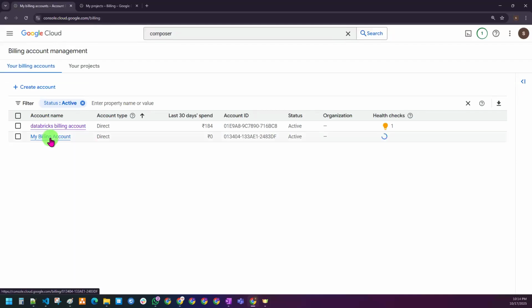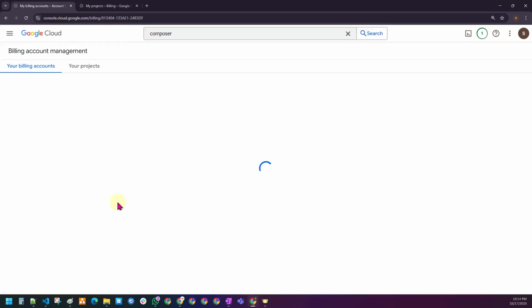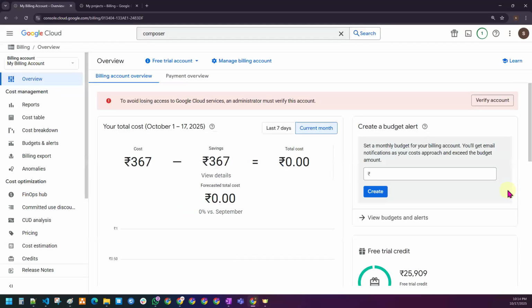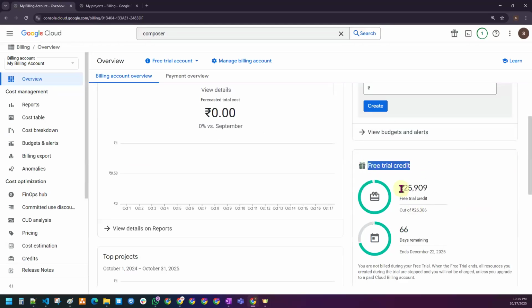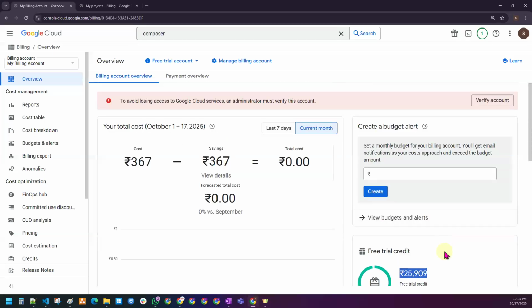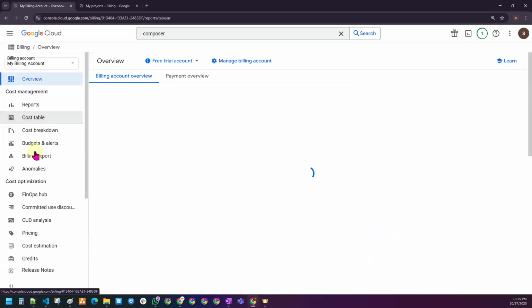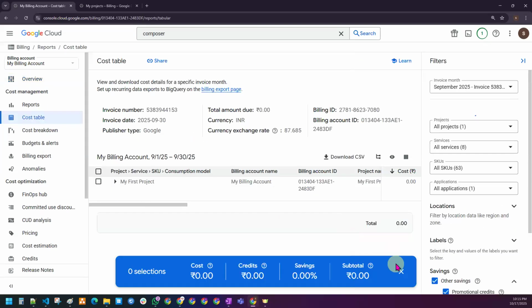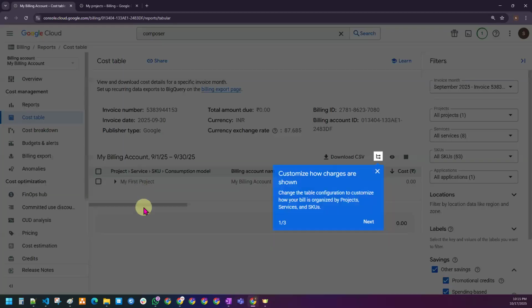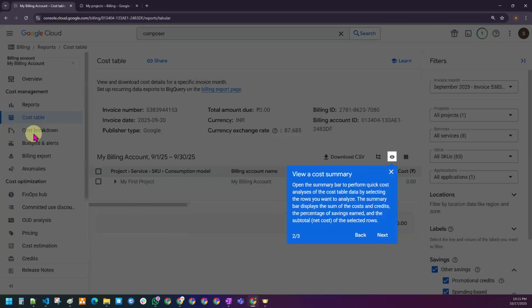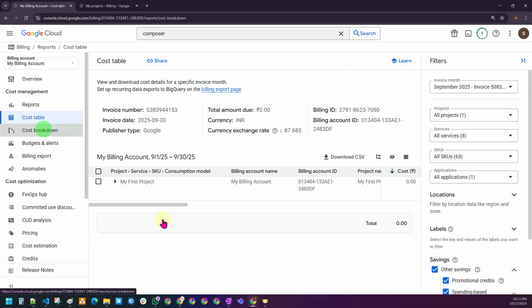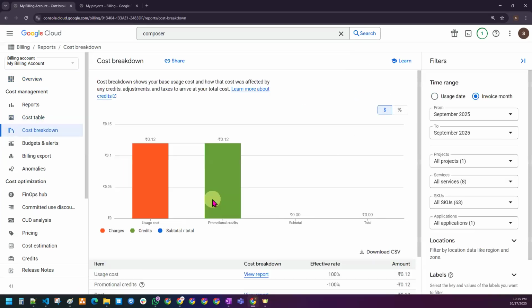You will be able to see, for example, I go to my manage billing. For us, we are in the free trial, so that's the reason. When you are in the free trial, it will give you 26,000 rupees for 90 days. I have used some of it, and I am left with 25,000 rupees. If you want to see how I used the rest of the money, you can go to the cost table. This is where billing management is, where you can see how much money you have spent, and where you have spent it. All of those things you will be able to see here.